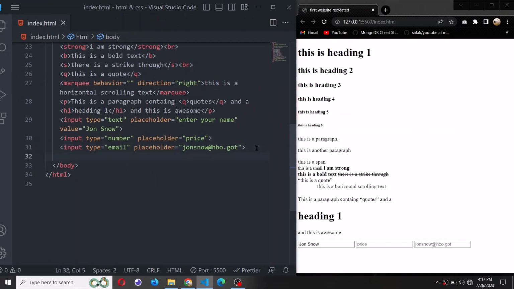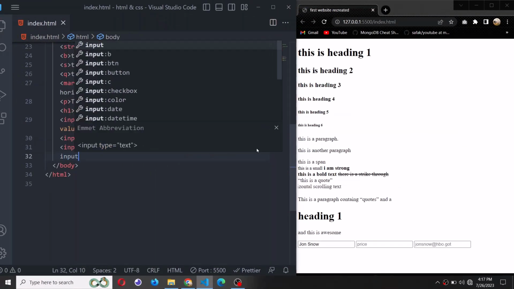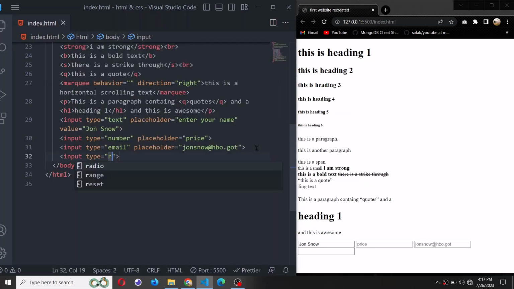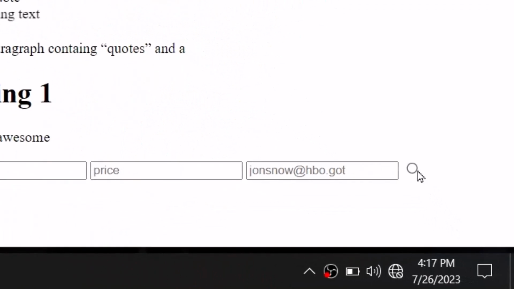Now the next type of input that we are going to talk about is called radio. And the radio is like something that we can click to check. Is that okay? Like maybe, let me say, a checkbox, but this time around it's not a box.